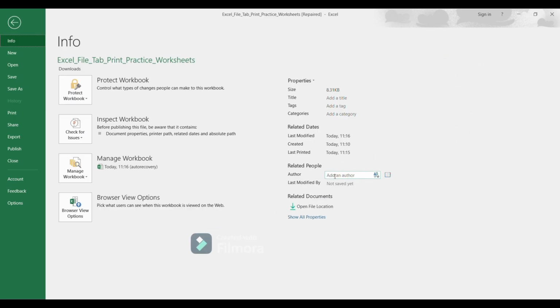For example, I can create a workbook. So the author name will be my system's name. The last modified by can be your name if you download this workbook from my description.